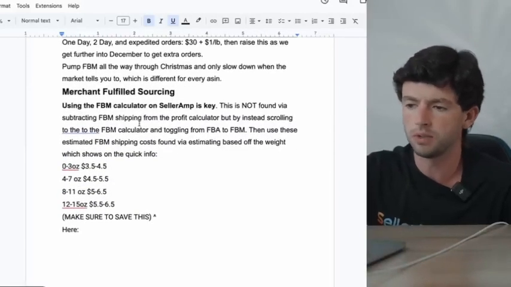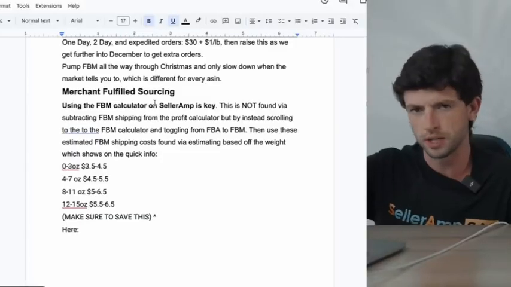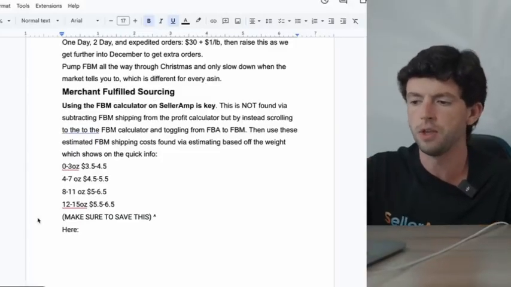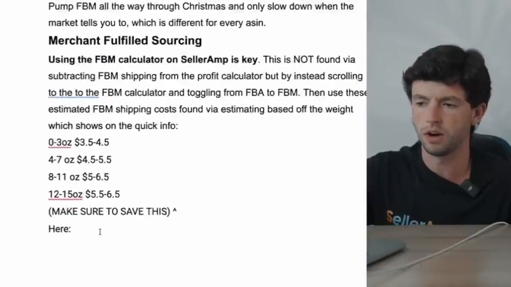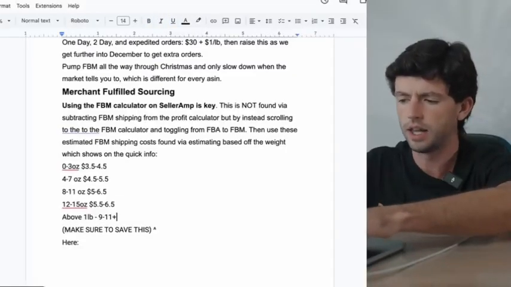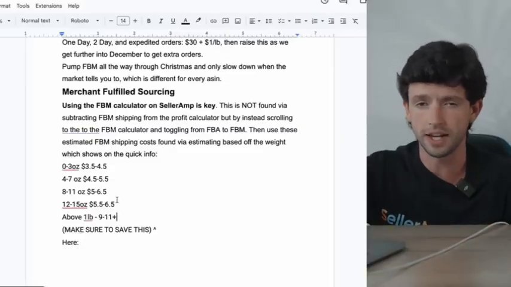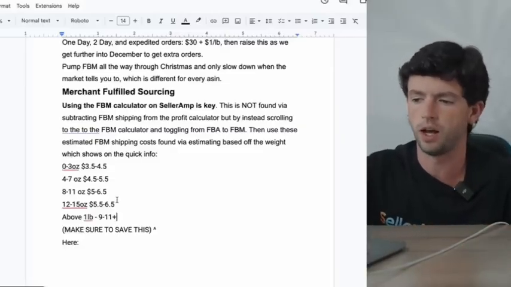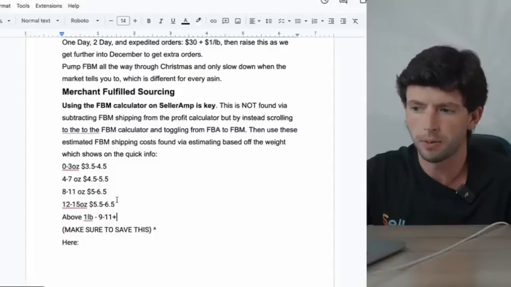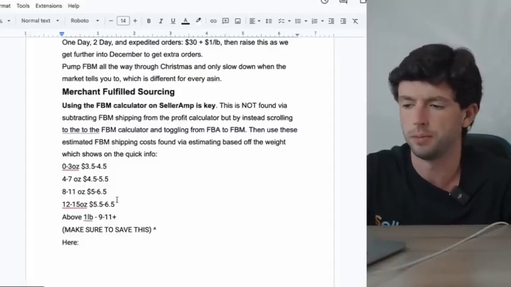Merchant fulfilled sourcing is really important too, that you use that merchant fulfilled calculator on SellerAmp. I've shown you guys that a couple times where you scroll down and filter to FBM. Here's that shipping cost guide if you don't already have this saved as well. Above one pound, it tends to be like 9 to 11 plus, for example, occasionally 13, right? That's the estimate you want to go off. That takes into account the shipping supplies as well. Typically stuff under a pound is going to be in a poly mailer, which are like 4 cents each, for example, and stuff above a pound is typically going to be around a box.